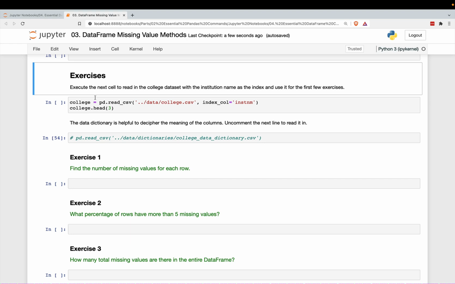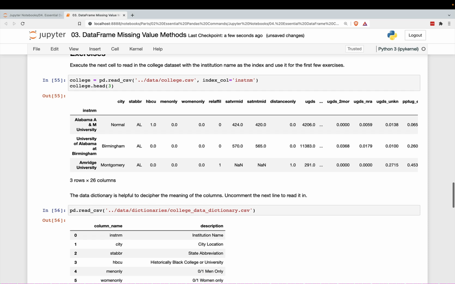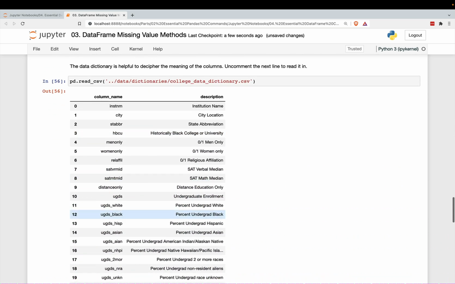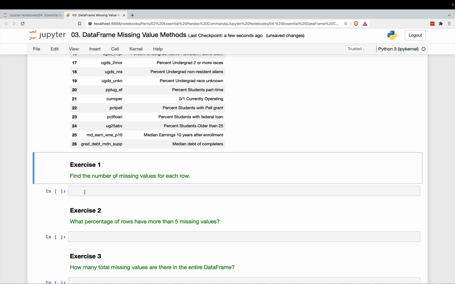We made it to the exercises for chapter 3. We're going to read in the college data set. And if you need a reminder, just go ahead and read this in to see the data dictionary, which explains all the columns. All right, number 1, find the number of missing values for each row.